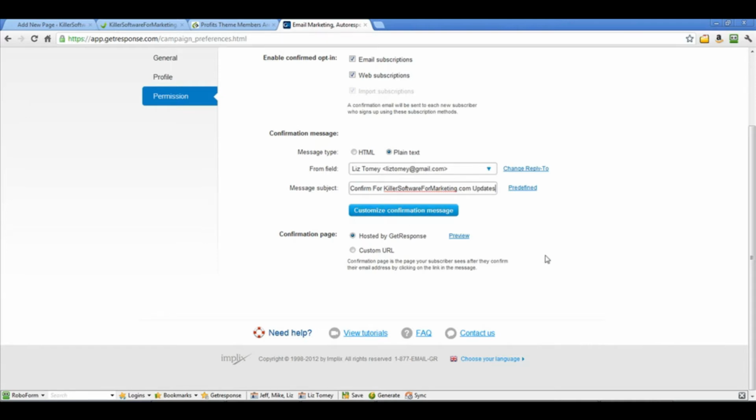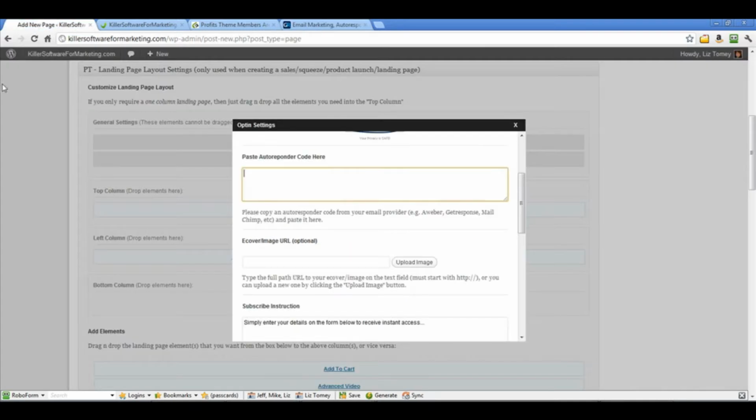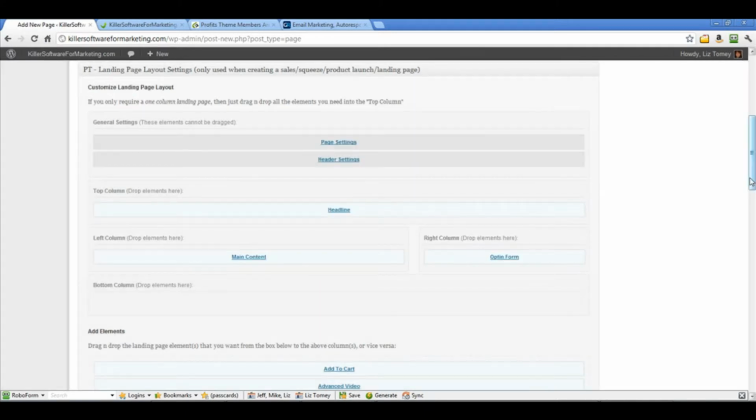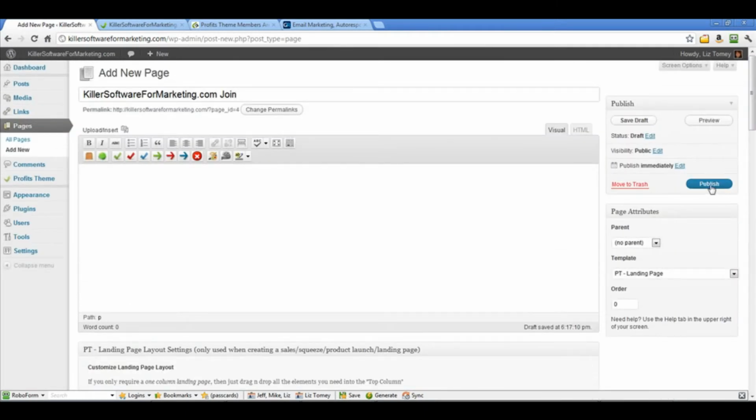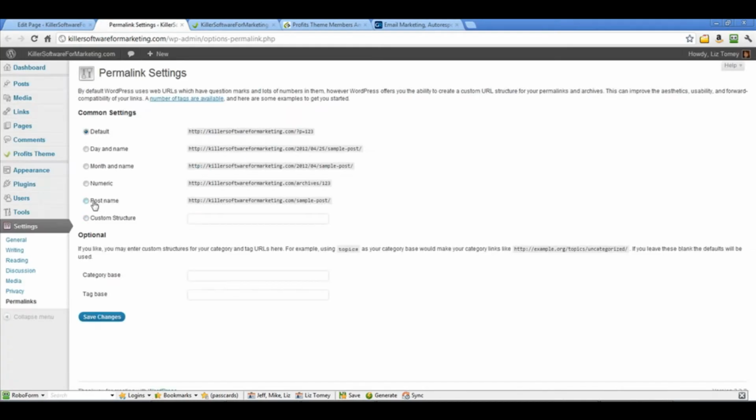Okay. Confirmation page. You can also do a custom URL. So if I wanted to build a custom page, I could do that. So let's back out of here real quick and we can just do publish for this. And something real quick, you definitely want to go in and change your permalinks to post name.